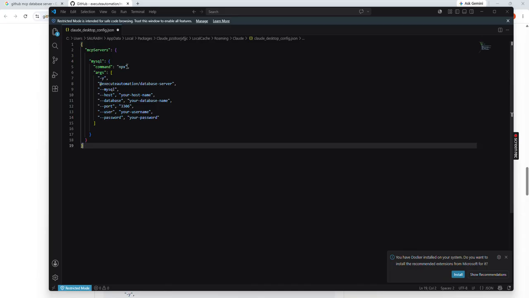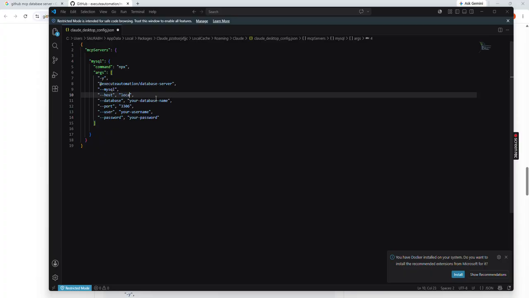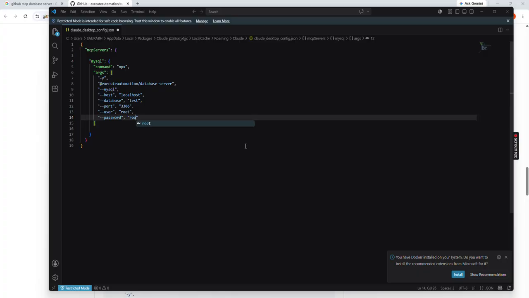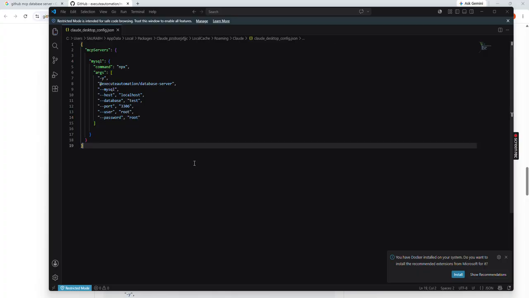This is the command, npx, which is Node.js. Now finally, we have to provide my localhost URL so that my MCP server talks to my database. And which database? Provide the schema name. I've already created test. The port is 3306. The username is root, and the password is the same as the username. Now the configuration is done. The MCP server configuration is done in my Claude app.